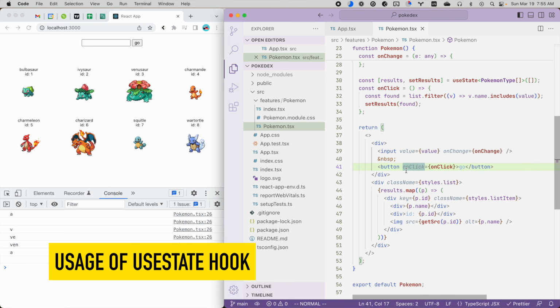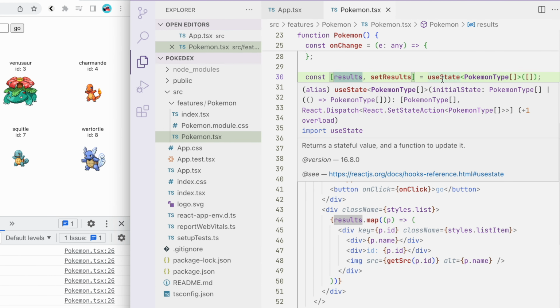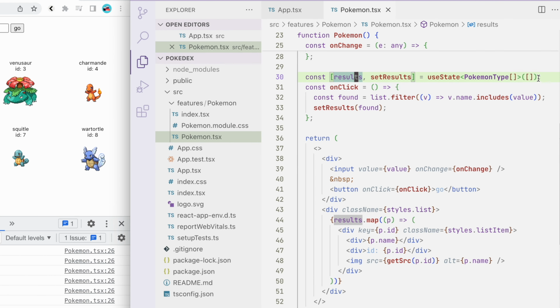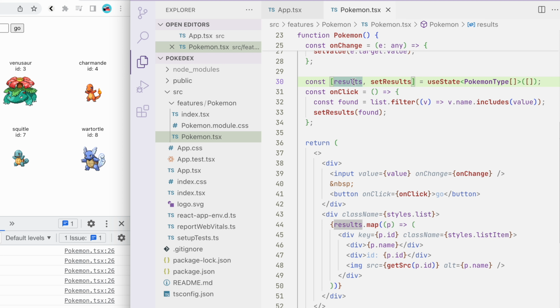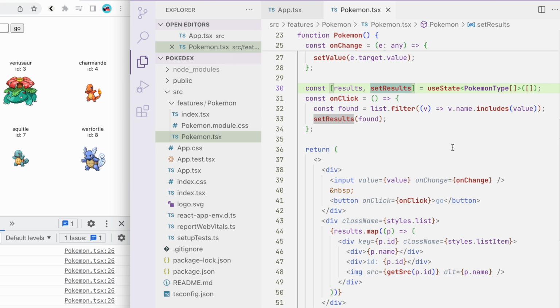Since we have used the useState hook a couple of times successfully, let's take a look at the syntax of the usage of useState in detail. It takes one input parameter, the initial value, which can be of any type, and it outputs an array, where the first element of the array is the state, and the second element is the update function setState. Since we're using TypeScript, it's better to define the type of the state variable, such as Pokemon type array here.